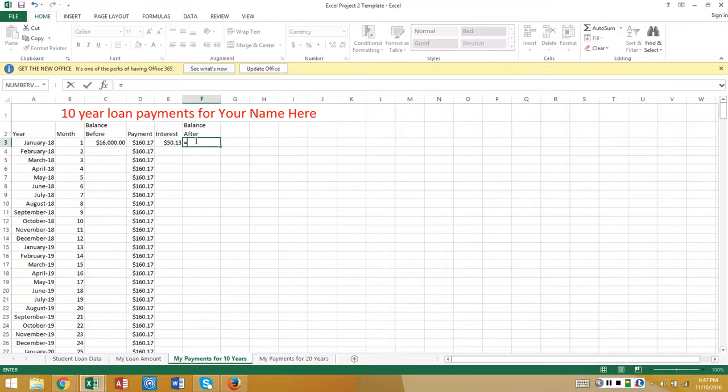So it's going to be equals our original balance, and we're going to subtract that from our payment plus our interest, because we have to pay our interest and our payment. Close the parenthesis, enter. That's going to be our balance afterwards. So then month 2 comes around, that's how much we have to pay. So we're going to simply go equals this cell, enter.